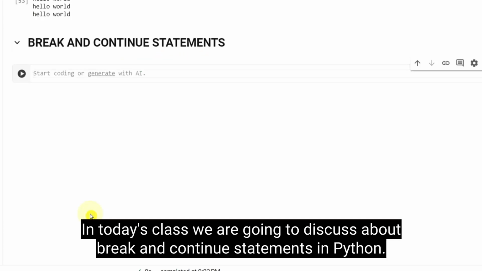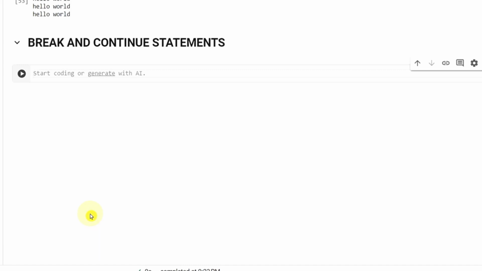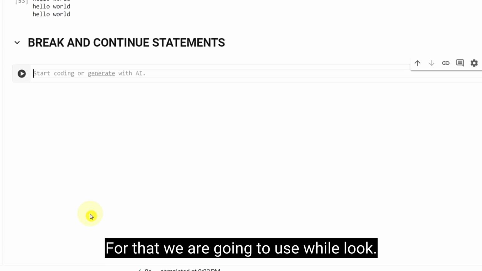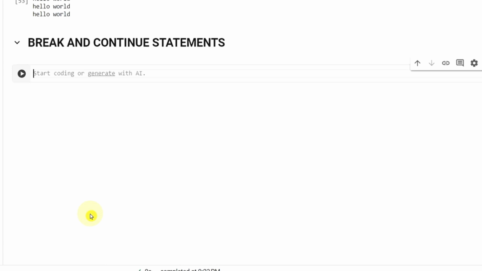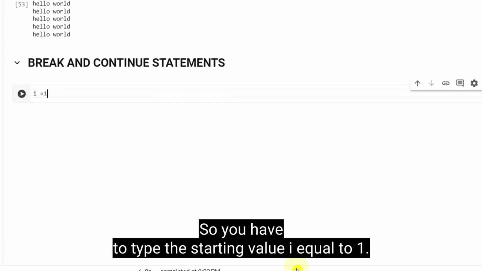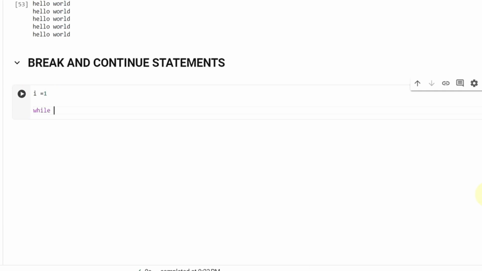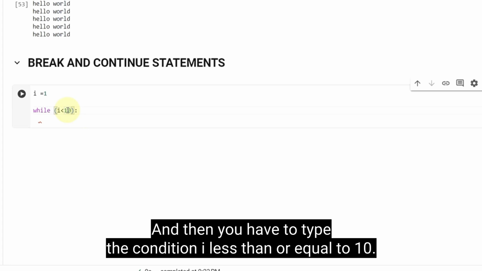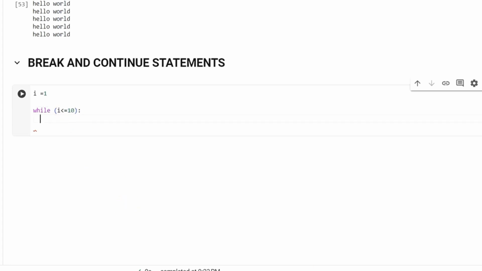Welcome everyone. In today's class we are going to discuss about break and continue statements in Python. First we are going to discuss about the break condition. For that we are going to use a while loop. So you have to type the starting value I equal to 1, and then you have to type the while condition, and then the condition I less than or equal to 10.